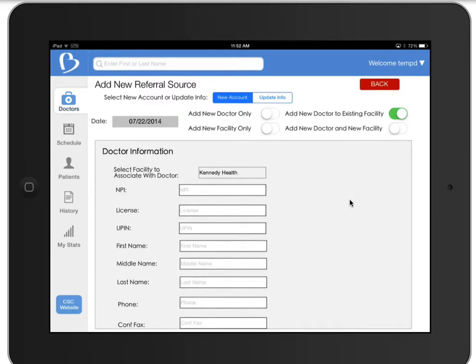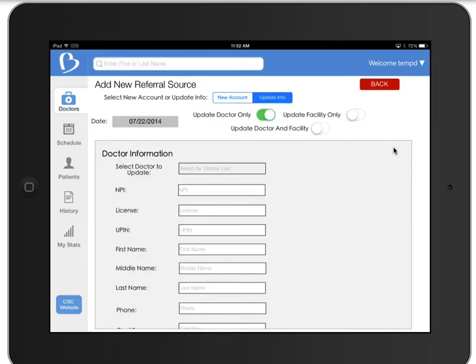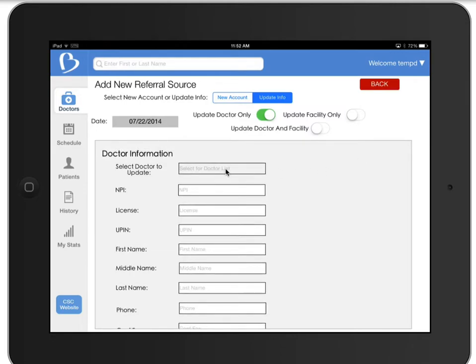So you can also update an account information. So you'll see here there's 3 scenarios. You're either updating doctor's info only, facility information only, or you're updating both doctor and facility info. Depending on the scenario you select, again the form's fields will be highlighted.